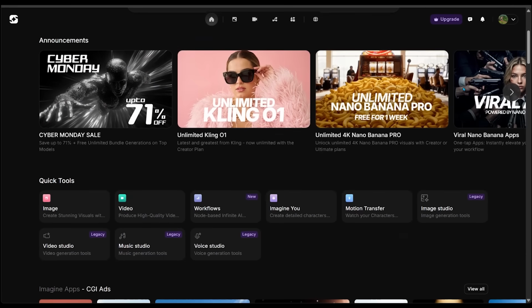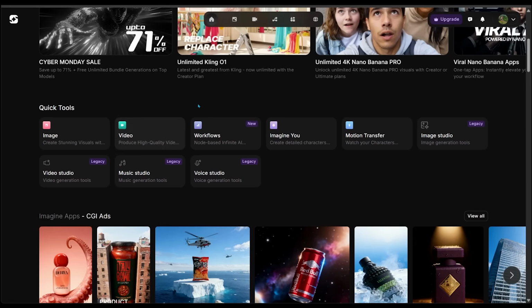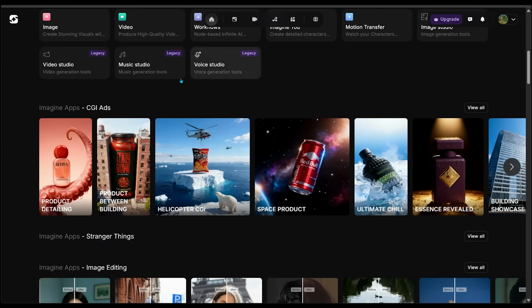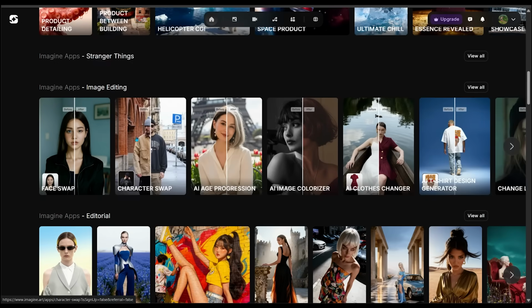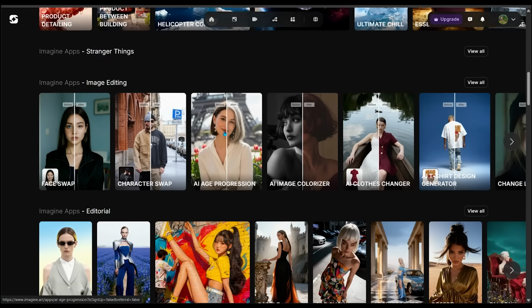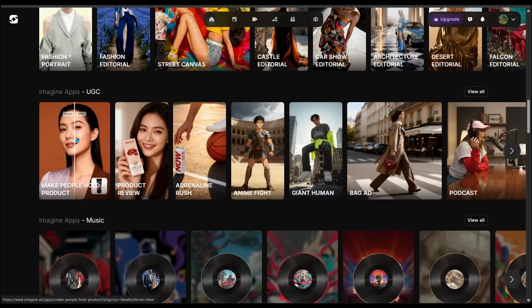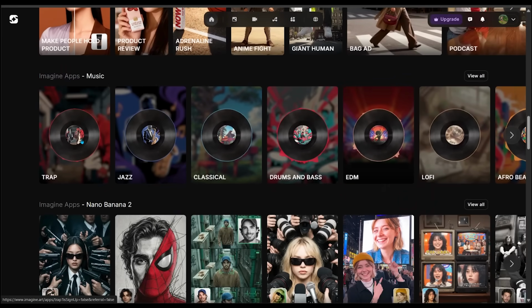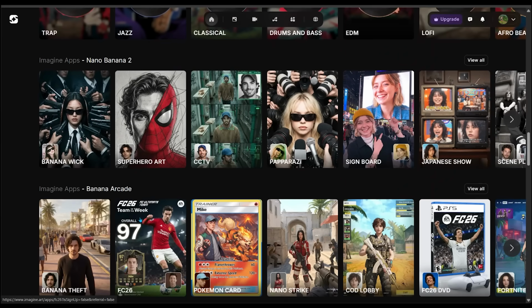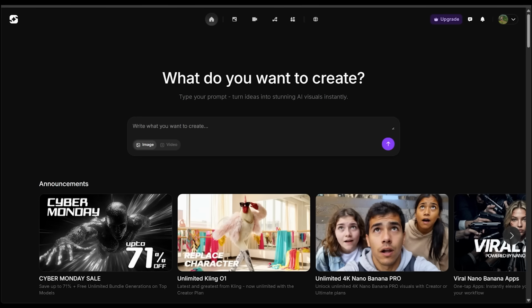If we scroll down a little bit, we're going to see all of our quick tools right here, so we can quickly jump into things. Then we have a section for CGI ads, image editing, so face swap, character swap, AI age progression, editorial section, UGC, so user generated content, music, and the list goes on. First things first, we're going to jump right into Imagine Flow.